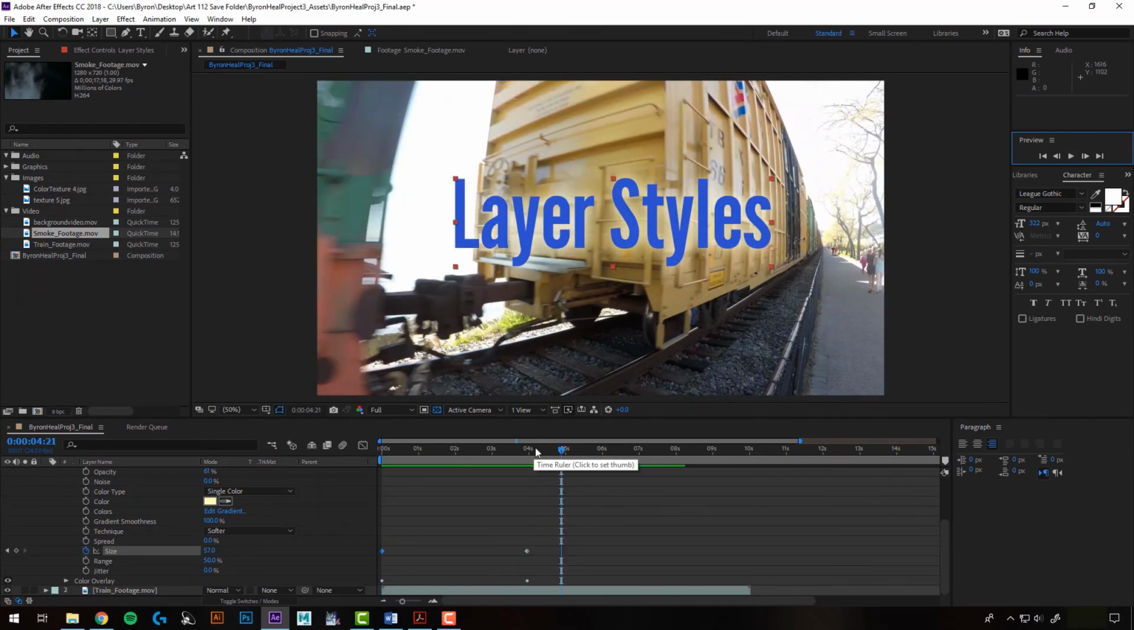So that's one of the really cool things about After Effects. Pretty much any layer style or different effect you apply, you're going to be able to animate that. Alright, that's going to do it for this tutorial on blend modes and layer styles.